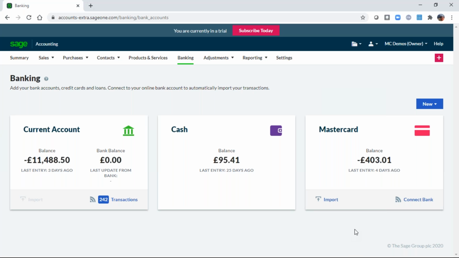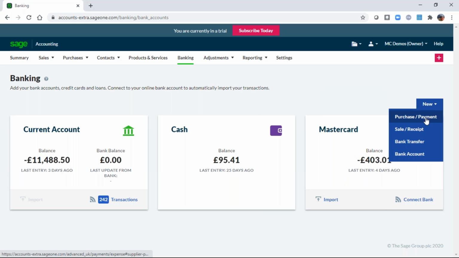Now, as far as recording your transactions is concerned, all of the transactions that you can enter, as you'd expect, are fully outlined in our Help Center. But let's just pick on one. Today, I'm going to pick up on entering an expense. So recording, let's say you bought some petrol or diesel as an example, and you just want to enter that in your accounts. So via the New menu, we choose the purchase/payment option.